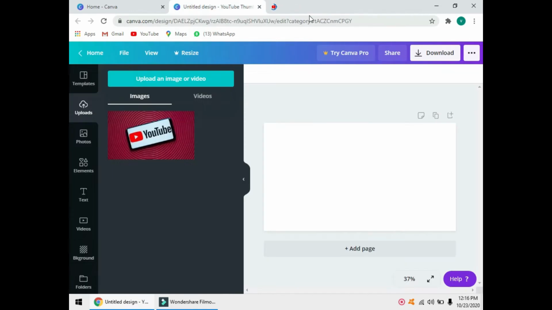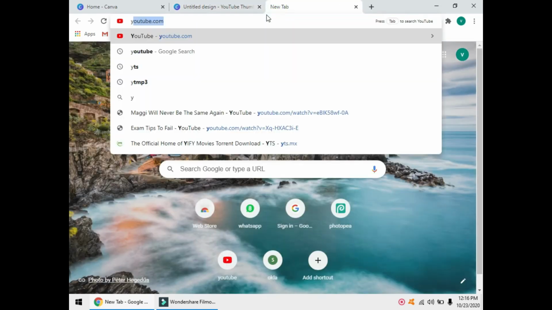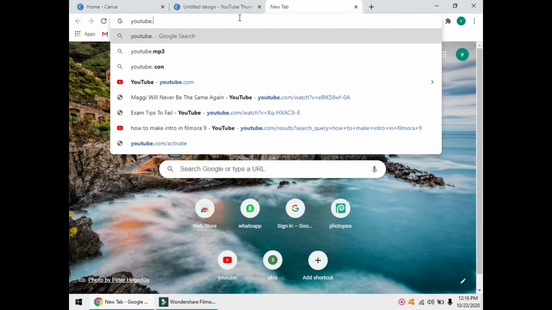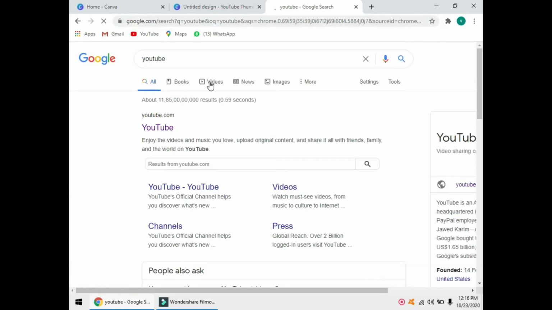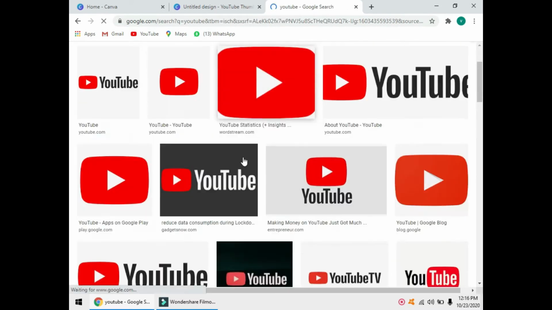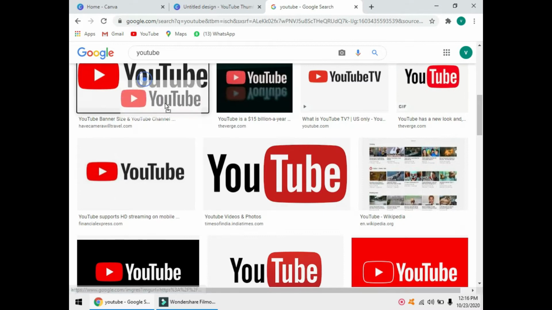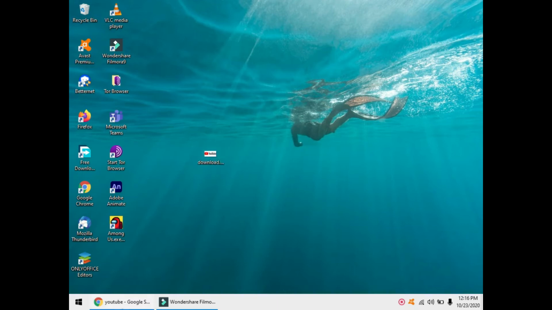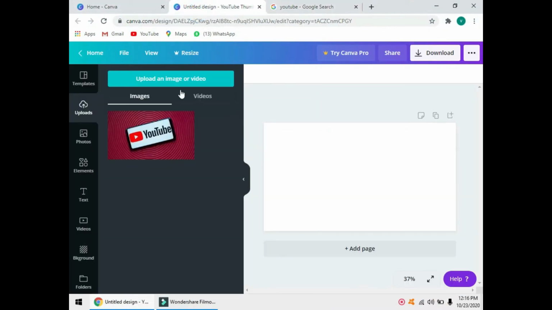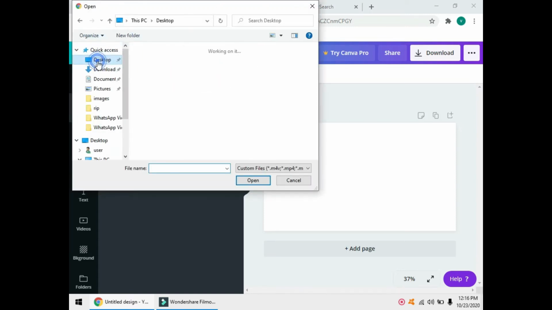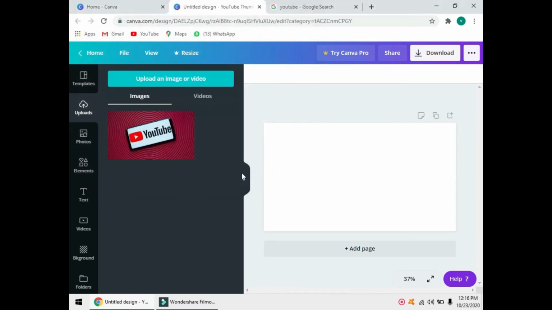Take the image that you want. I want a YouTube logo. You can search your images from here. After searching the image, you can save it. Save it here. Now I'll upload an image from the device, from the desktop, and upload this file.